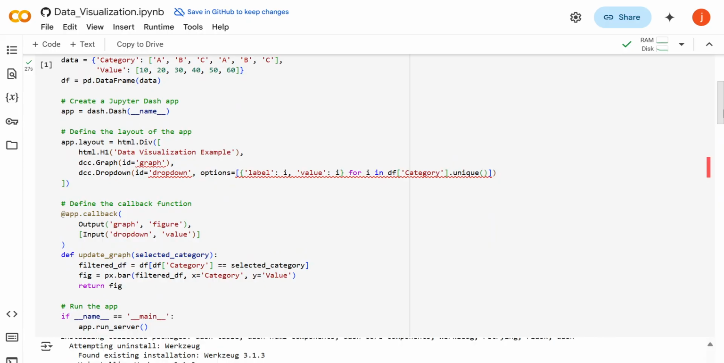So here we have a heading, that is html.H1 with the text Data Visualization Example. Then a graph with the ID of graph. Then a drop-down menu, that is dcc.Dropdown with the ID of dropdown and options that correspond to the unique values in the category column of the data set.